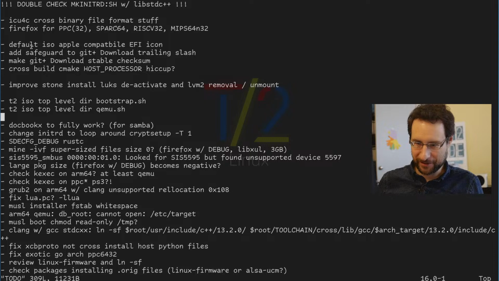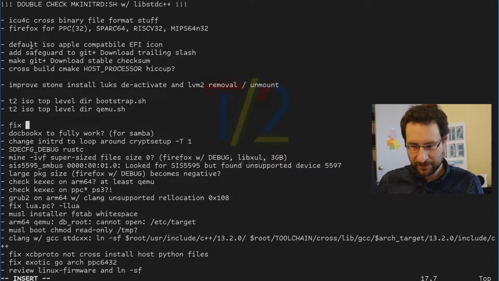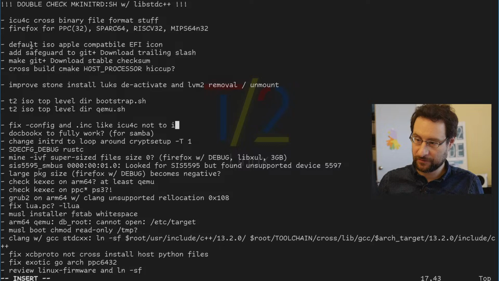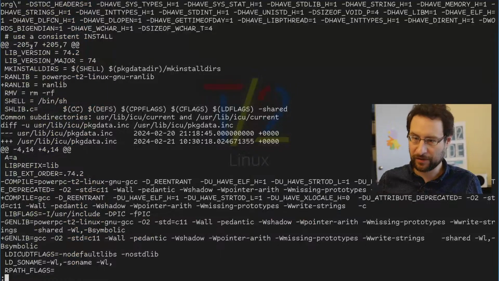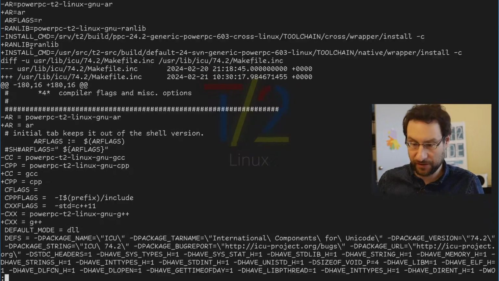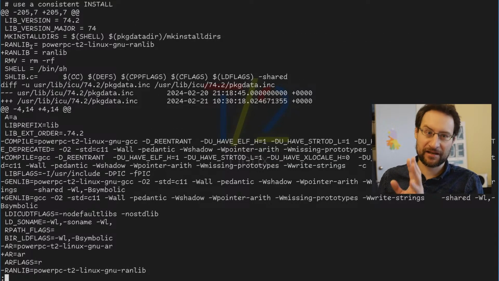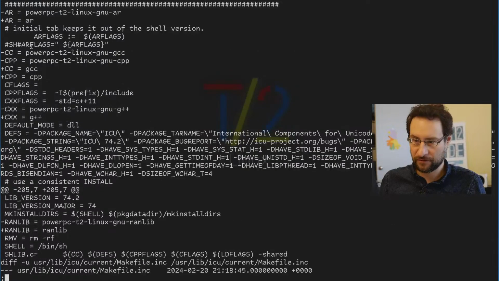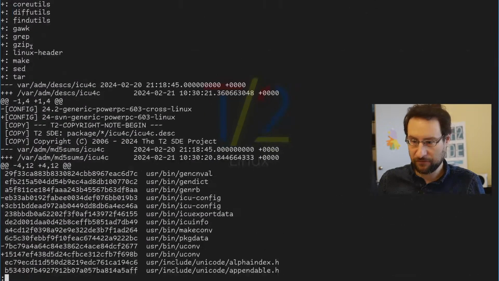Our unpaid labor is secured for decades to come. Fix config and ICU4C to not include the cross prefixes. It will work. It's mostly cosmetics. That will also work in a native build, because at least in T2 we probably have those around, but it should not be in there like that. So that's not the point, right? It's just working. Good that we have visual confirmation. This diffing does what we want it to do.